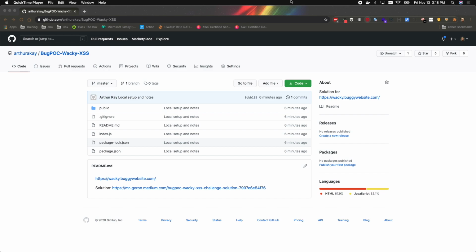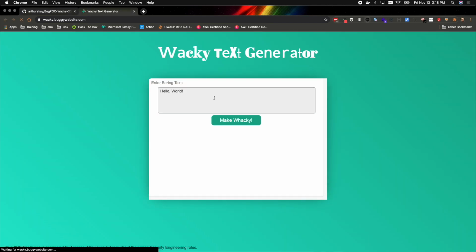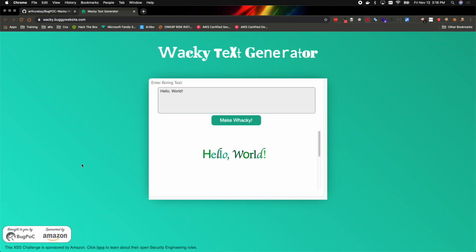Today we're going to be talking about a cool cross-site scripting challenge that was recently making its way across social media. It was another challenge from a company called BugPOC in combination with sponsorship from Amazon. And you can find this challenge here at wacky.buggywebsite.com.